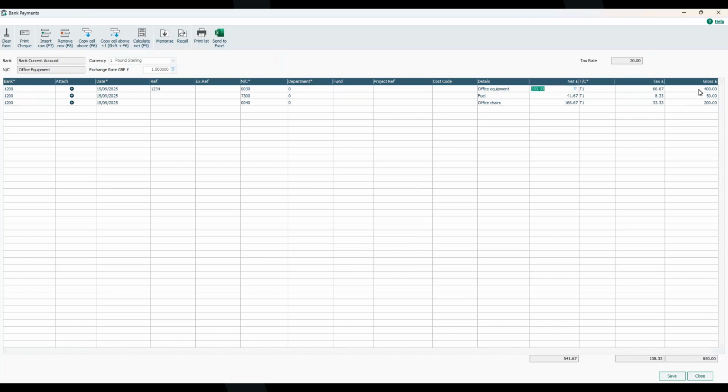And that's given me the £400 there. But now what I need to do is insert a line between these two so I can pop in my office stationery. So if I tab down, tab across to here, I want to insert a row in there.